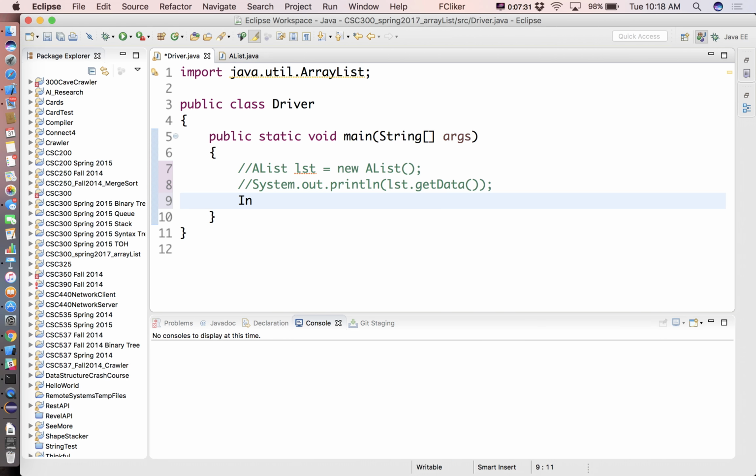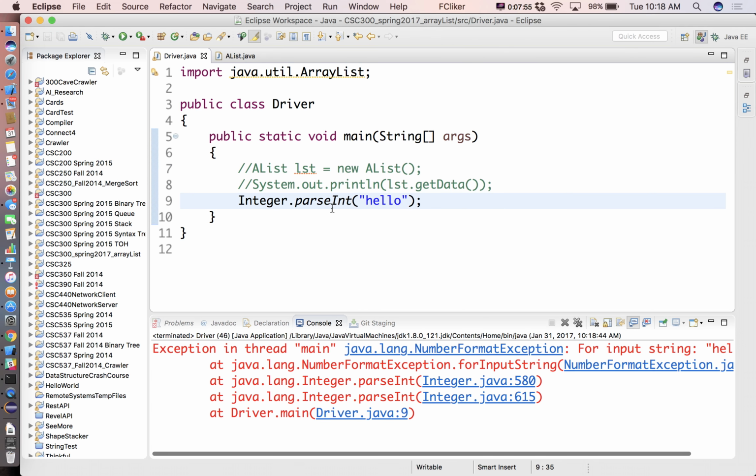What if I do something like Integer.parseInt("hello")? Is that going to cause a problem? Yeah, what are you expecting out of that? I want to squeeze the integer out of the string hello. At the very least, you should have real low expectations, right? All right, so this guy is going to give us a NumberFormatException.